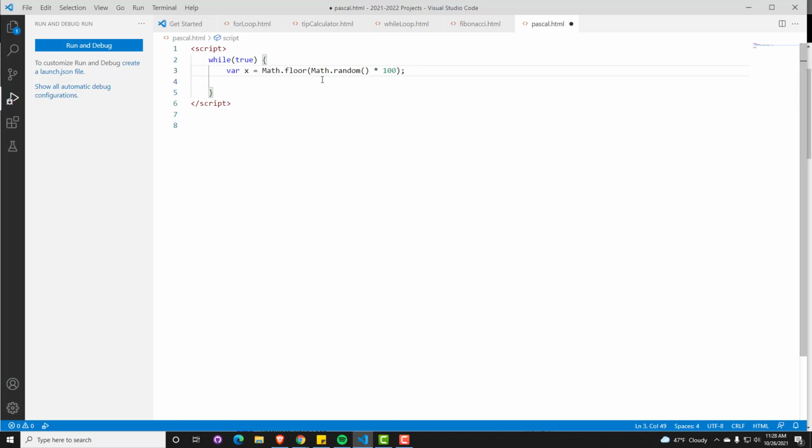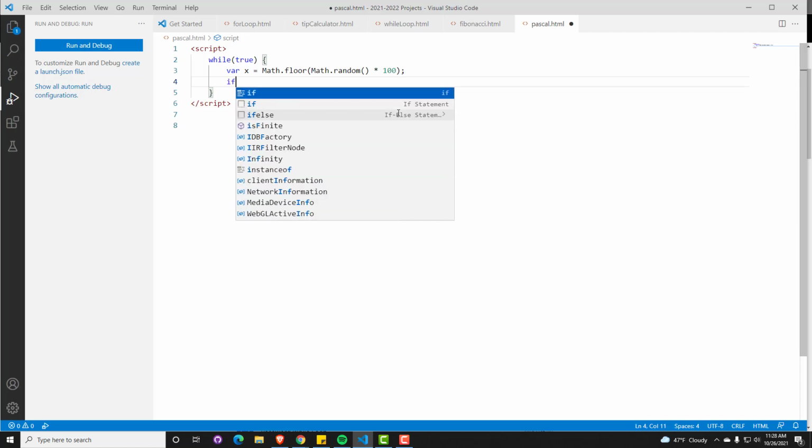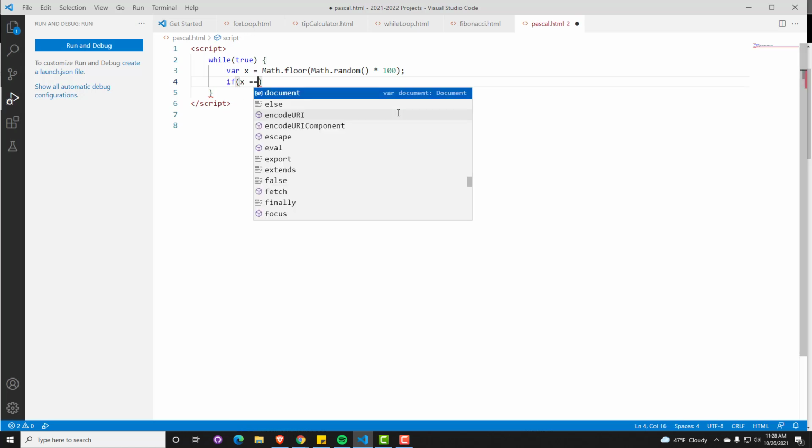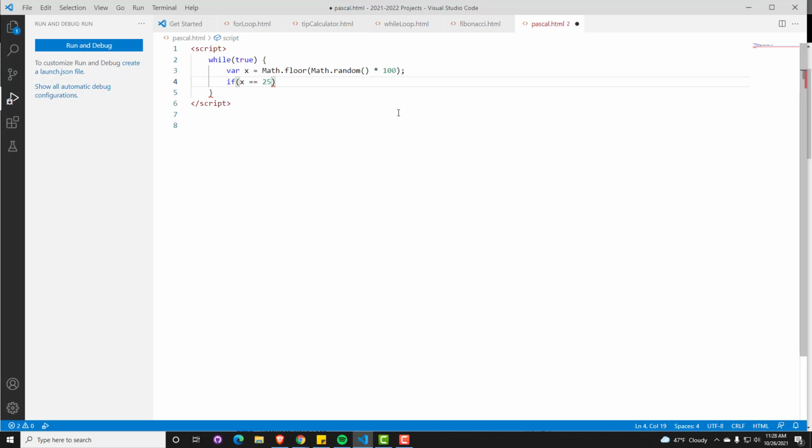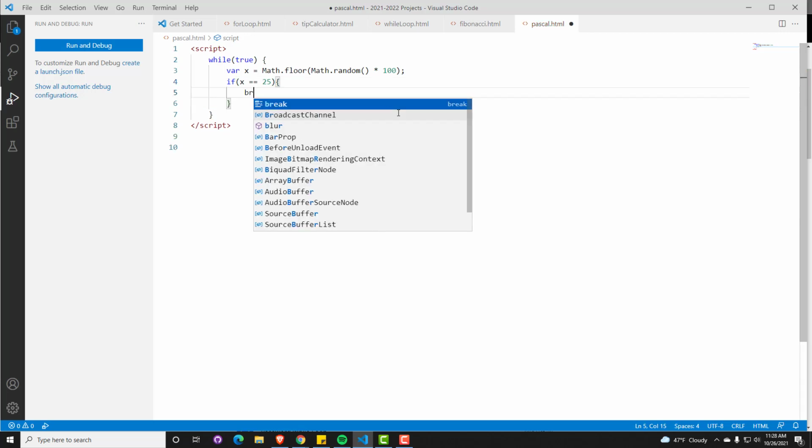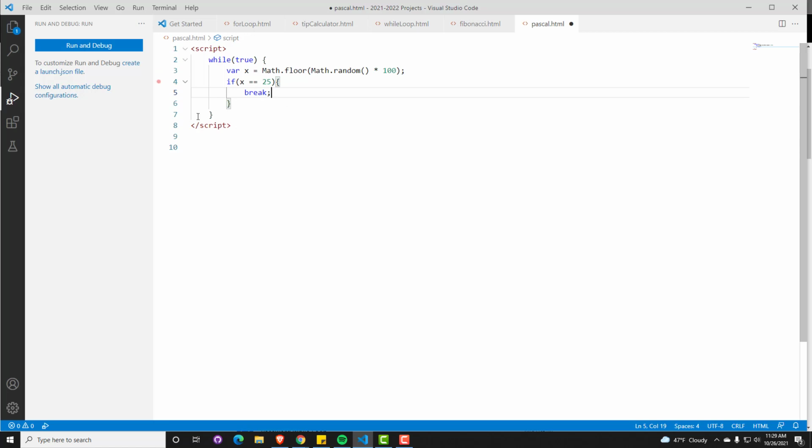So now I'm going to create an if statement in here that says if x equals, let's say 25. So that's the number we're looking for. If it equals 25, then we want to break our loop. This is what's known as a loop and a half, because we want this line to always run, regardless of whether it equals 25 or not, or whether it's true or false. We want this line to run. But then if it equals 25, now we're going to break out.